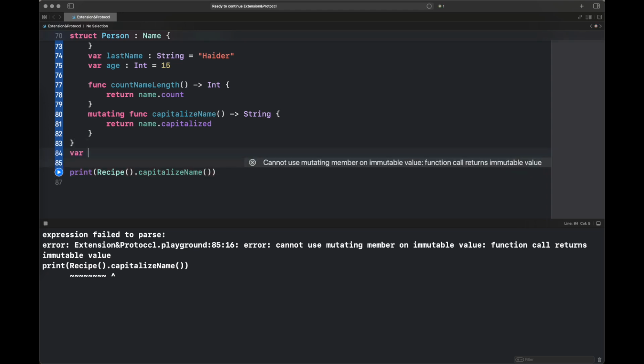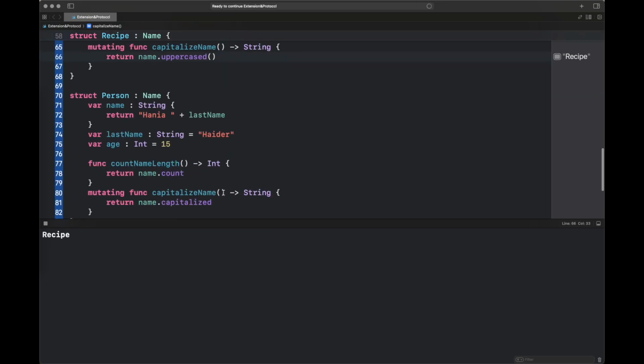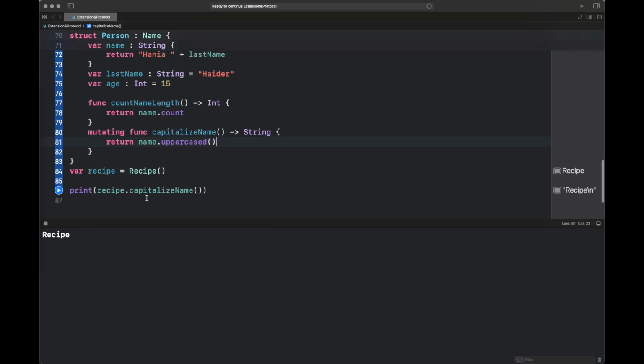It is giving me this error: cannot use mutating member on immutable value. So it means that we need to store the instance in another variable of type var, and then utilize it to call the method.